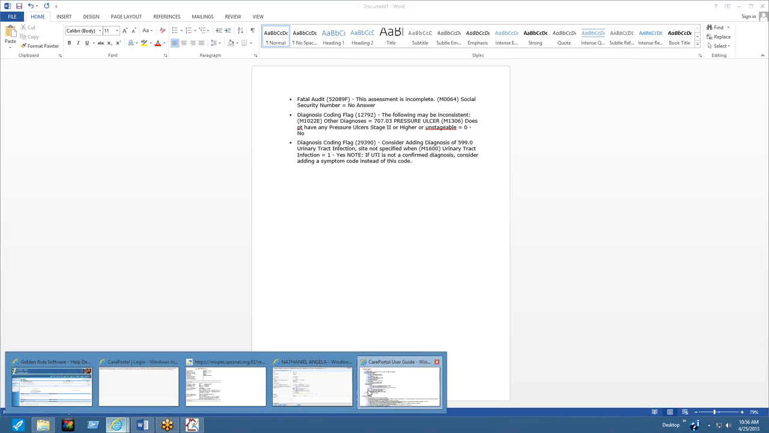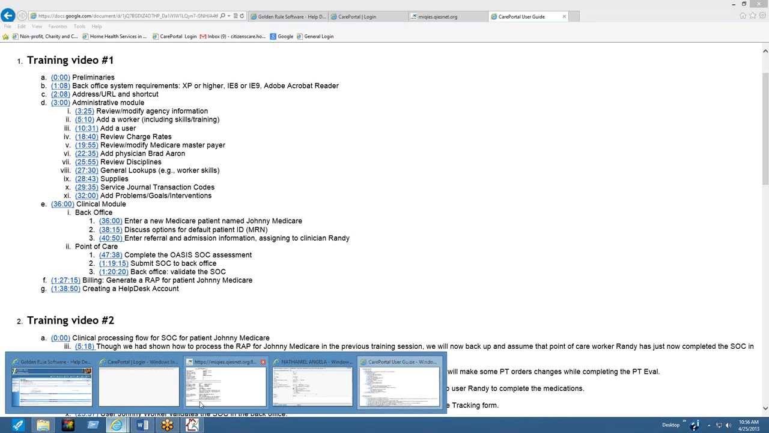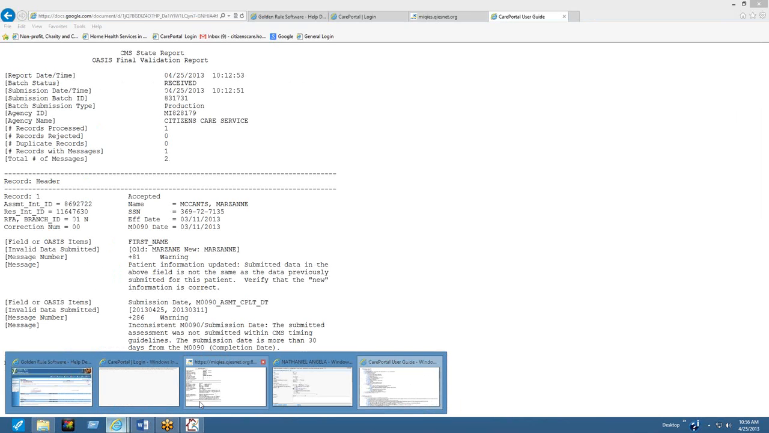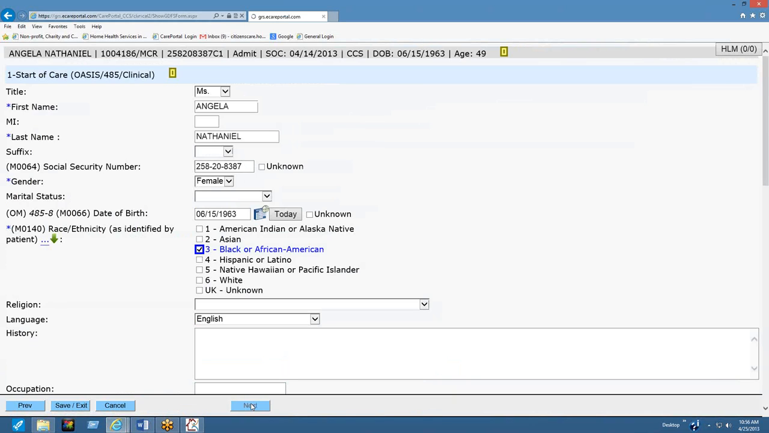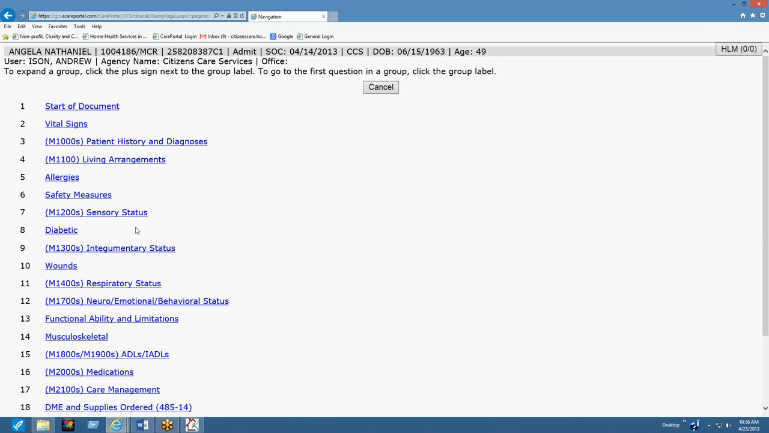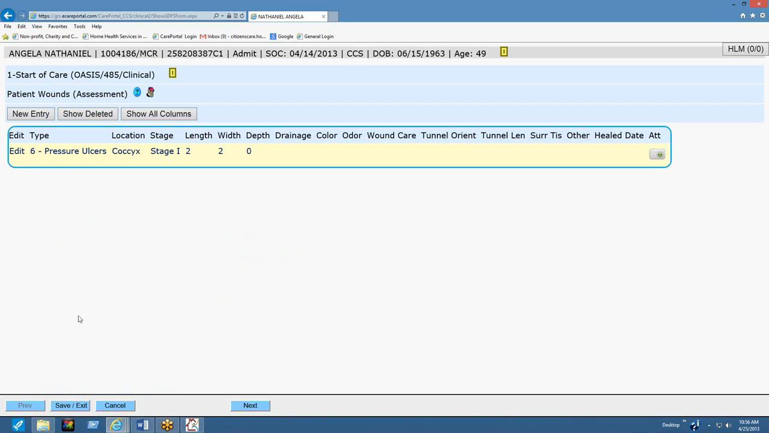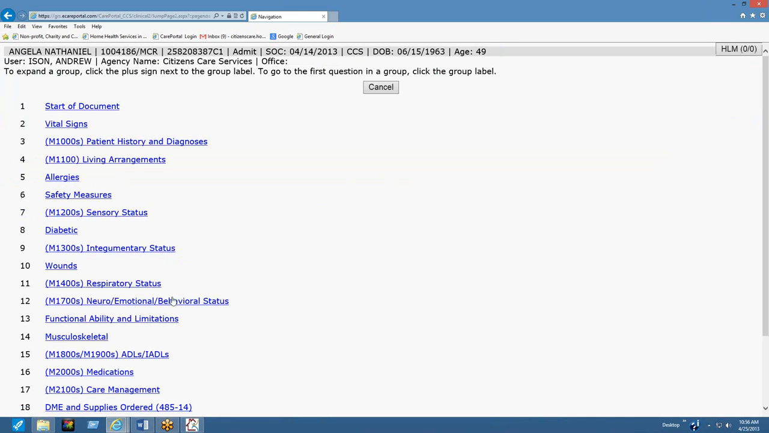So what we do here is, oh, that's the wrong one. We've got too many windows up. I don't know which one. Okay, here we go. So we're going to go Next, and then you can maybe navigate to your wounds. Oh, you know what? I jumped too far. Navigate. Let's just, here's the 1300.